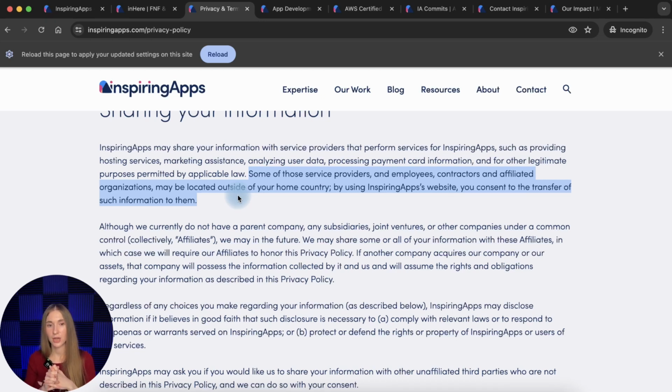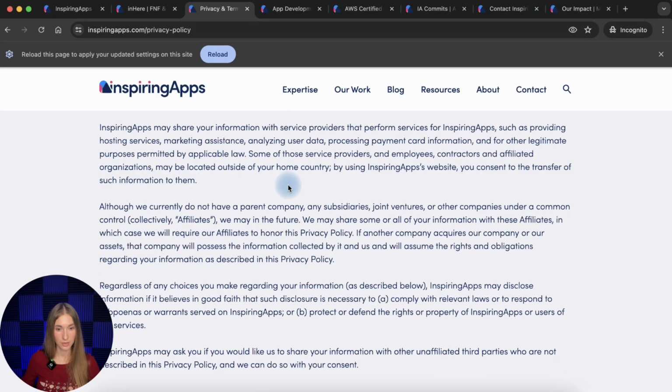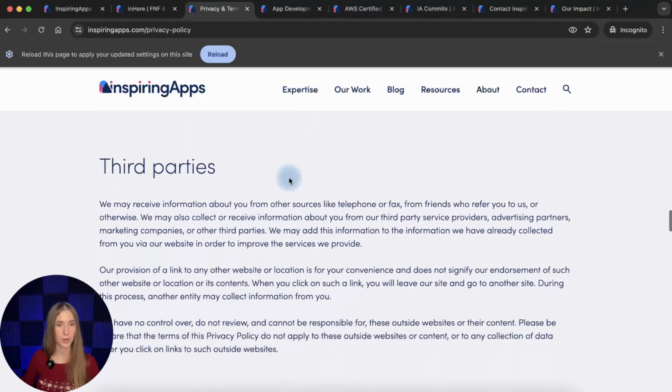So at this stage, I also cannot say for 100% that the company collects some data from European residents, but maybe from the next sections we will understand this more clearly. Let's move forward. Third parties.